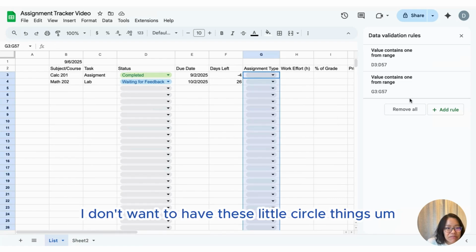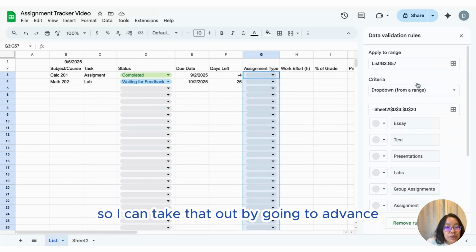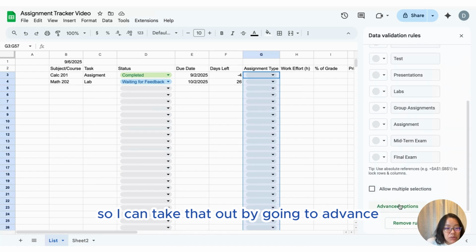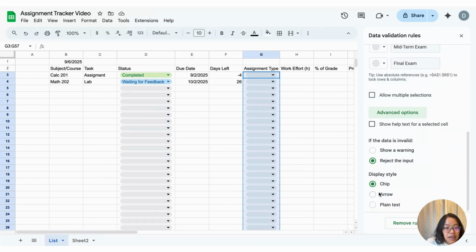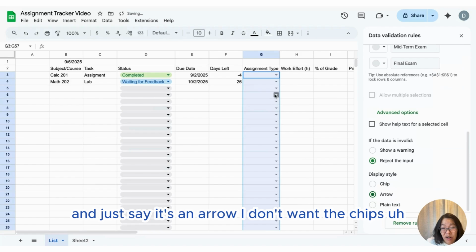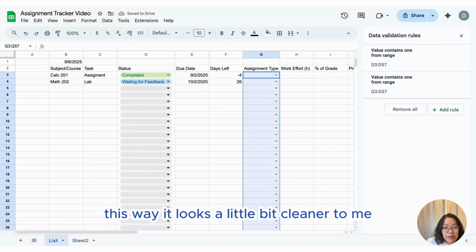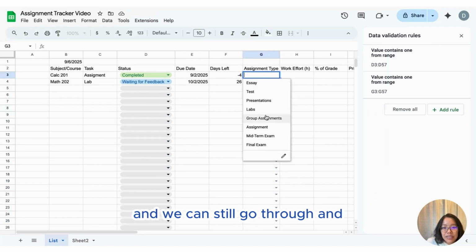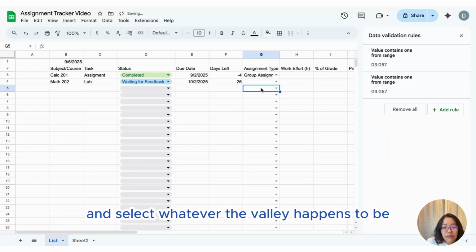And this one, I don't want to have these little circle things in this list. So I can take that out by going to advanced and just say it's an arrow. I don't want the chips. This way, it looks a little bit cleaner to me, and we can still go through and select whatever the value happens to be.